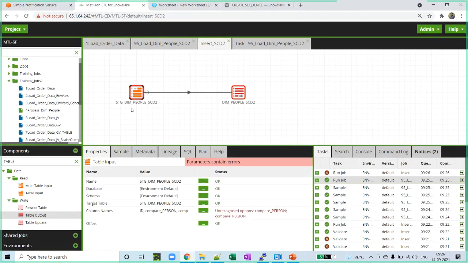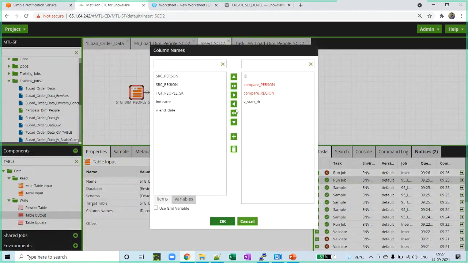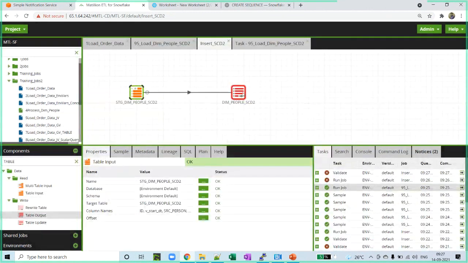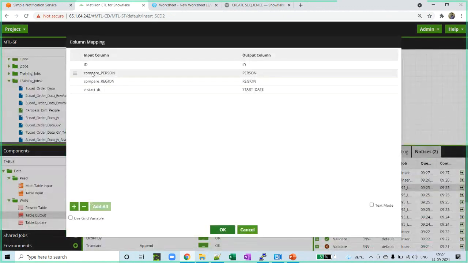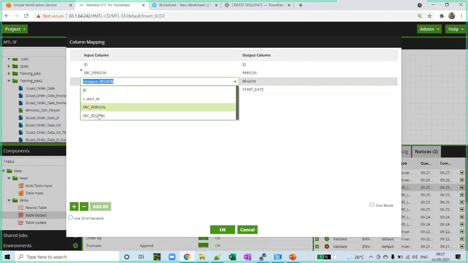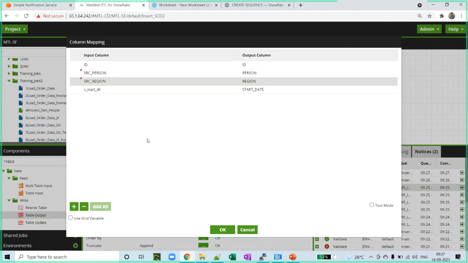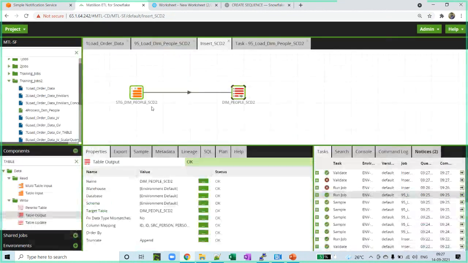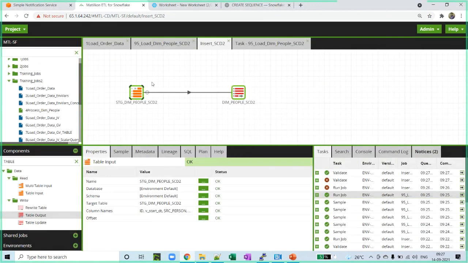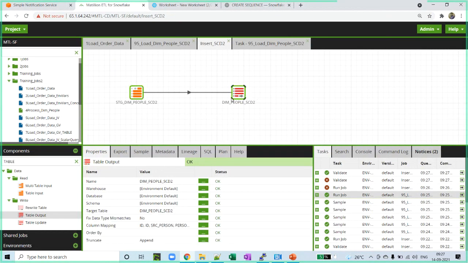Unrecognizable compare person. Okay, yeah, so I changed the column names, right? That's why. So when you change some of those column names, is there an easier way to propagate that throughout your job? No, but if you change in the first component, it will change in all the following components except for the last component. In the last component, since we are doing the mapping, we will have to do it manually, but it will change in respective components, whatever we have in between.